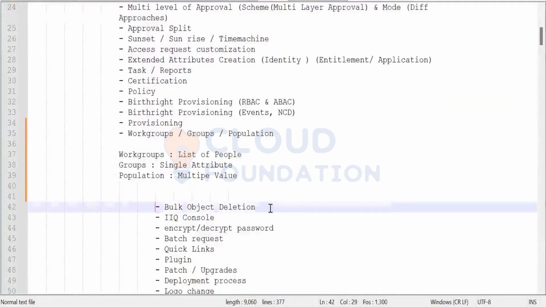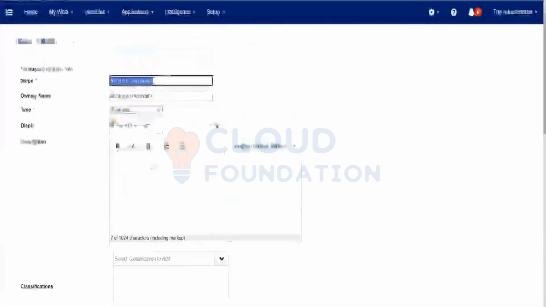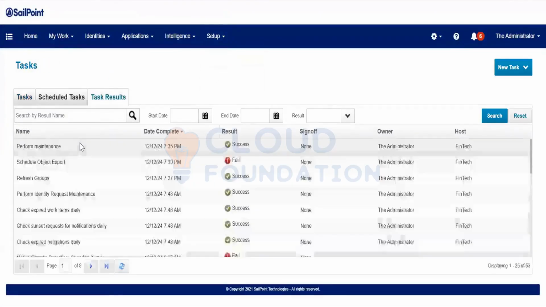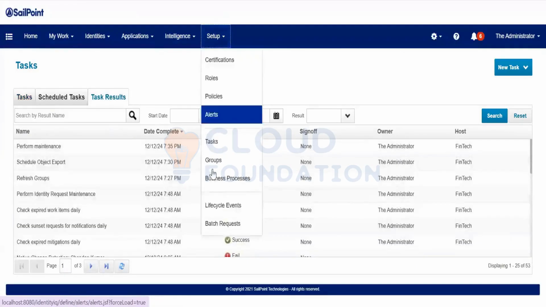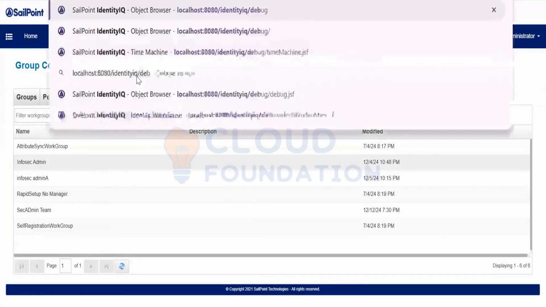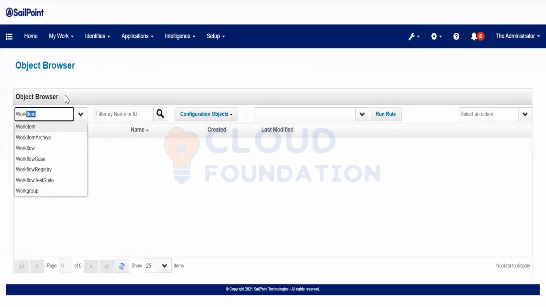Then I'll go to the next chapter, bulk object deletion. These are small things. It won't take much time. When it comes to bulk object deletion, let's say we created these workgroups. Here I could see more than 100 workgroups. If you want to delete them one by one, if you have a small number of objects, you can delete one by one manually. But if you have a large number of objects, how will you delete them? You can navigate to the debug page. From here, you can try to delete all these objects.